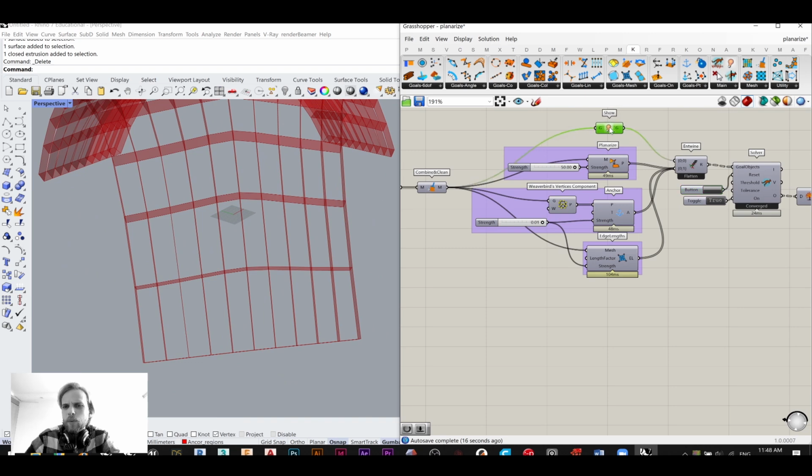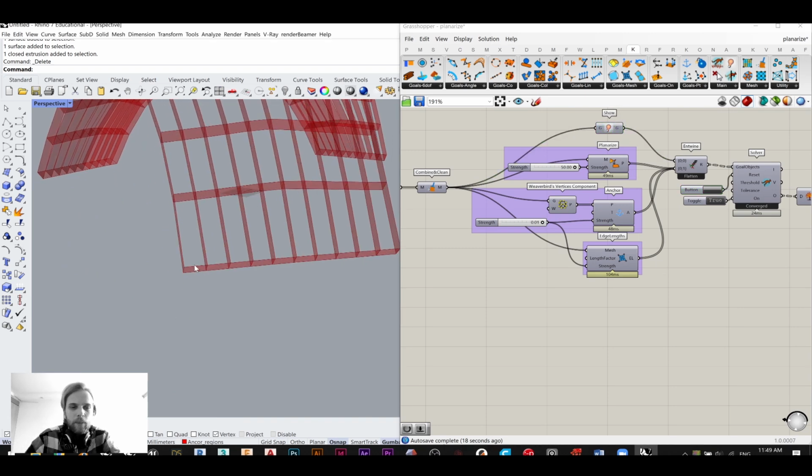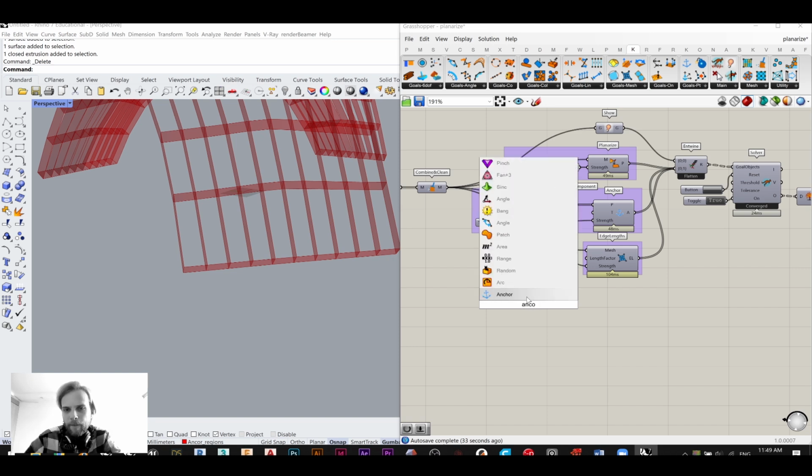And I believe there was one more. Oh, yeah. The bottom ones. I should not let it move the bottom ones. I want those to be really locked in place. So for the bottom ones, I will just do, again, anchors.